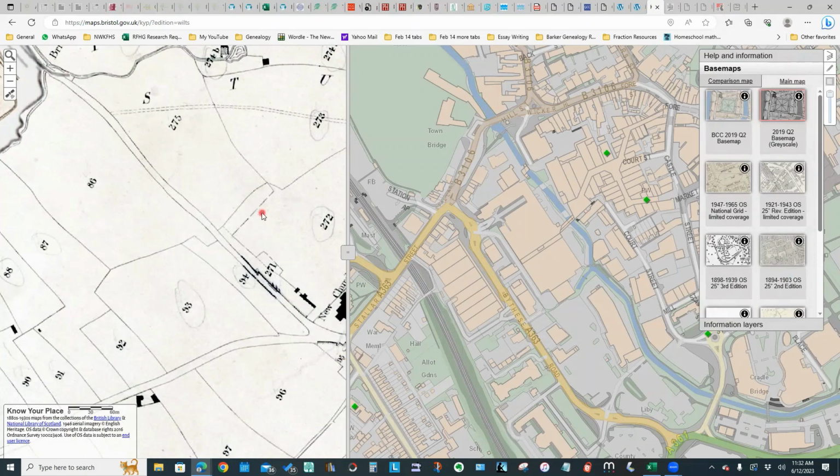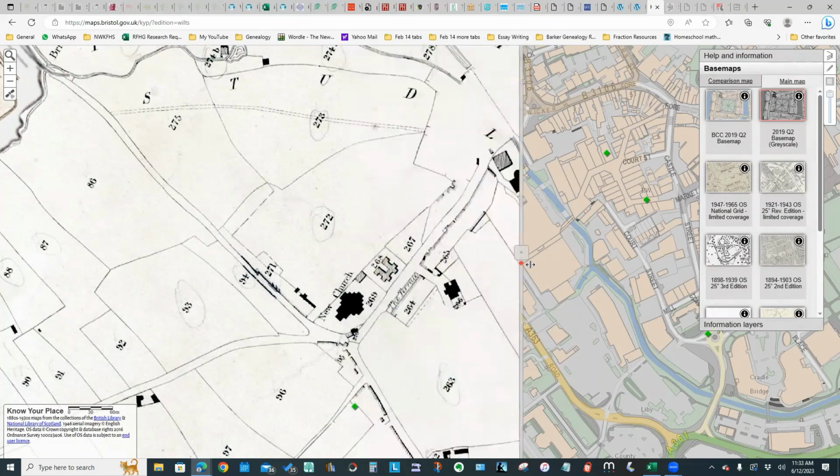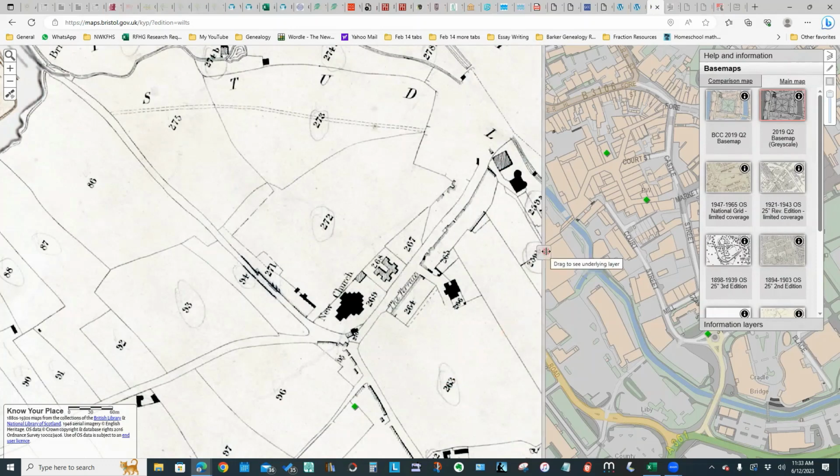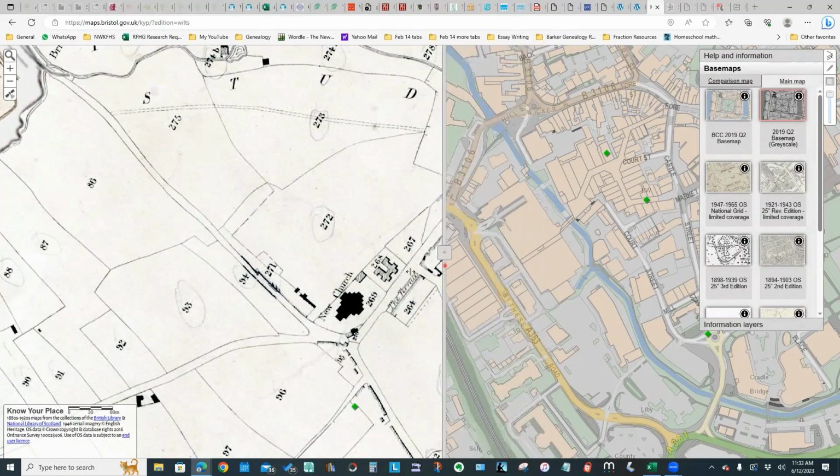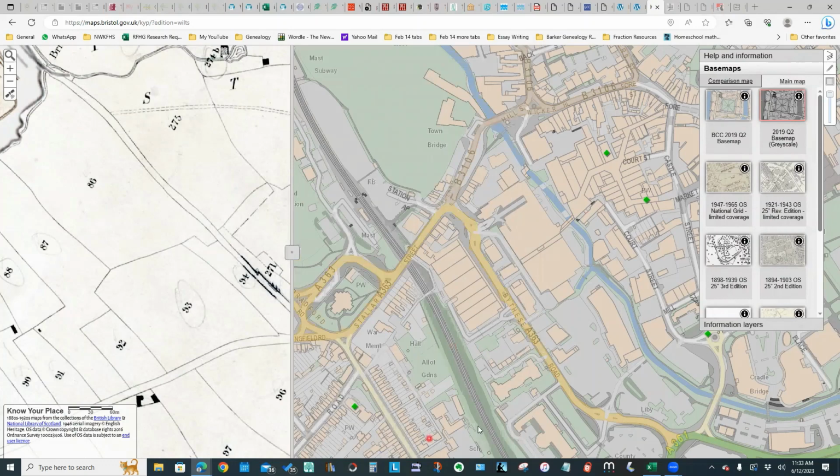So the nice thing is I can drag this slider. If I'm looking, for example, at plot 263, if I just move the slider to the left, that's this area here on a modern map. So I like that feature. It makes it really easy to compare.